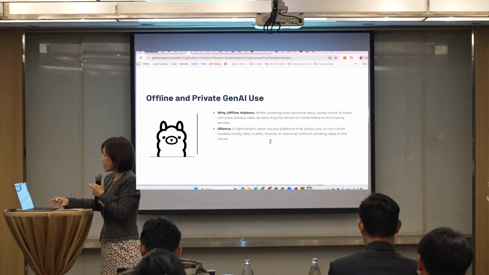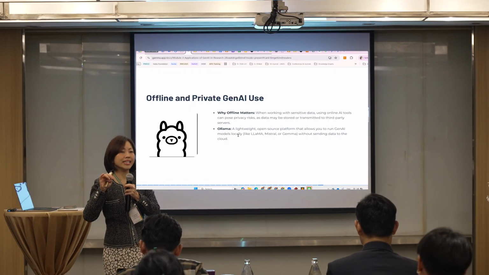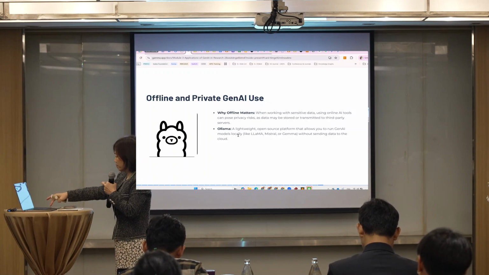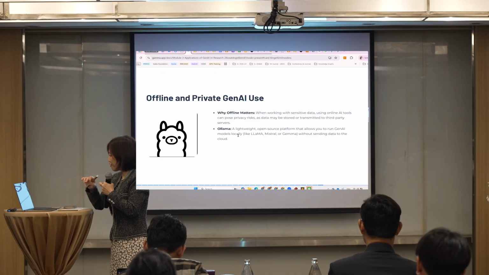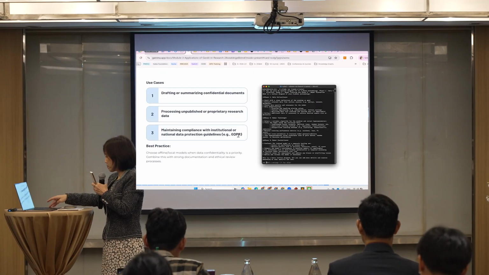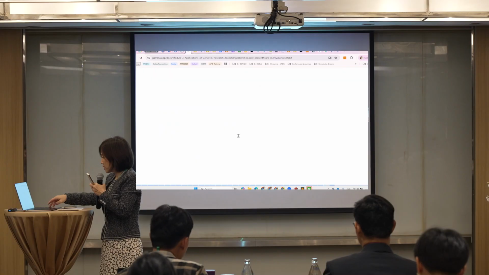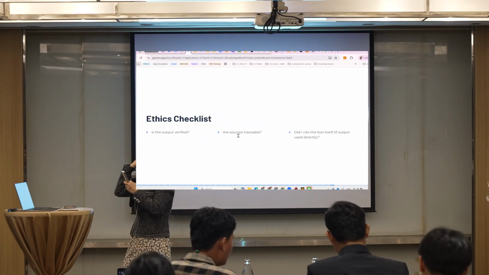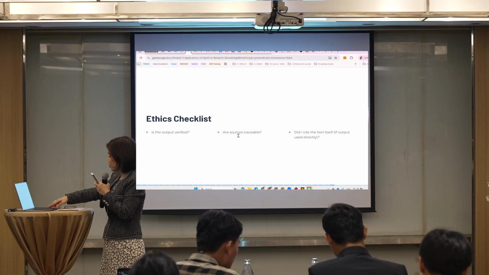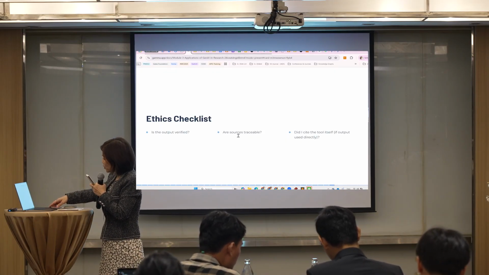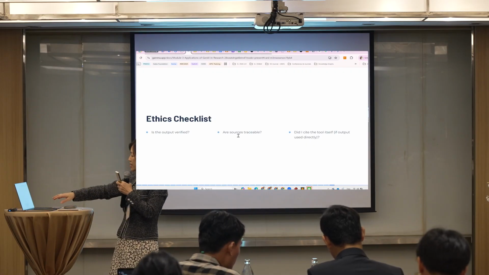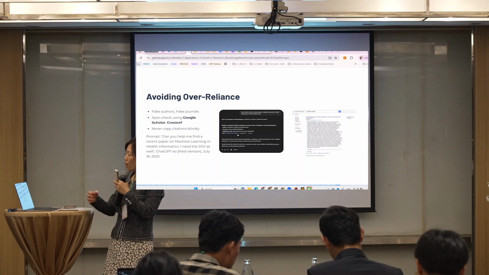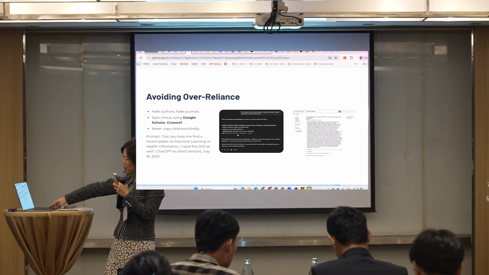Then we will try Ollama, which is very small and lightweight for you to run on your own machine. But then Suhail will be back, that could be after the break. Okay. We come back to use this. Ethical checklist. Yes, is the output verified? Are the sources traceable? Do we cite the tool itself or not? If we directly use them, avoid over-reliance on all these tools.